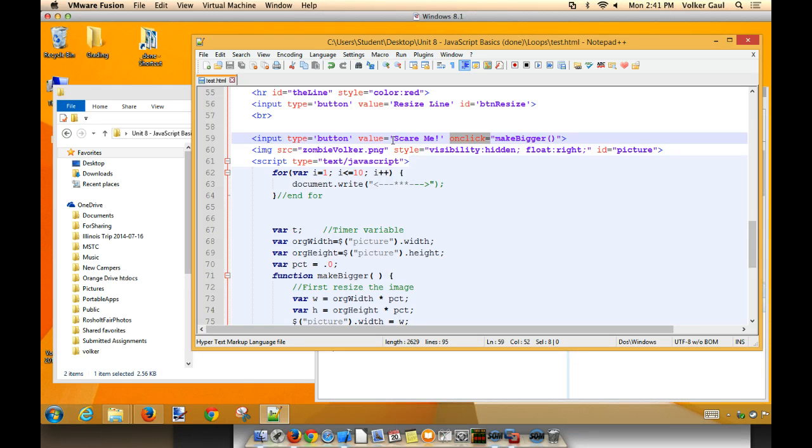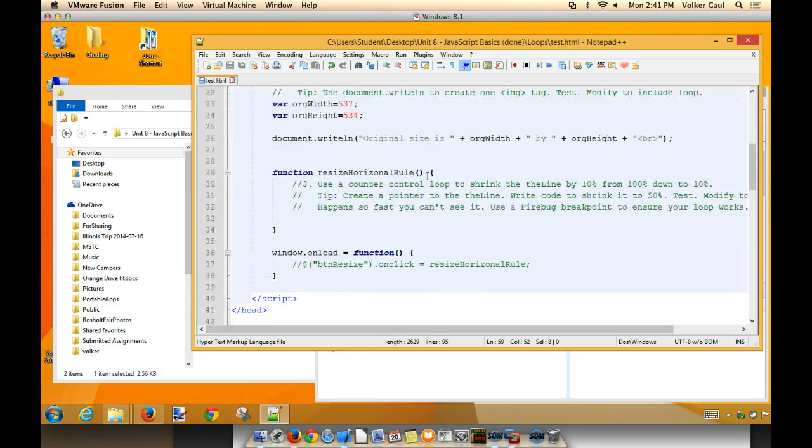But what this says is whenever you click on the button, make it bigger. Here's another one. That one doesn't have anything. So what does that input do when you click it? Probably goes up here.